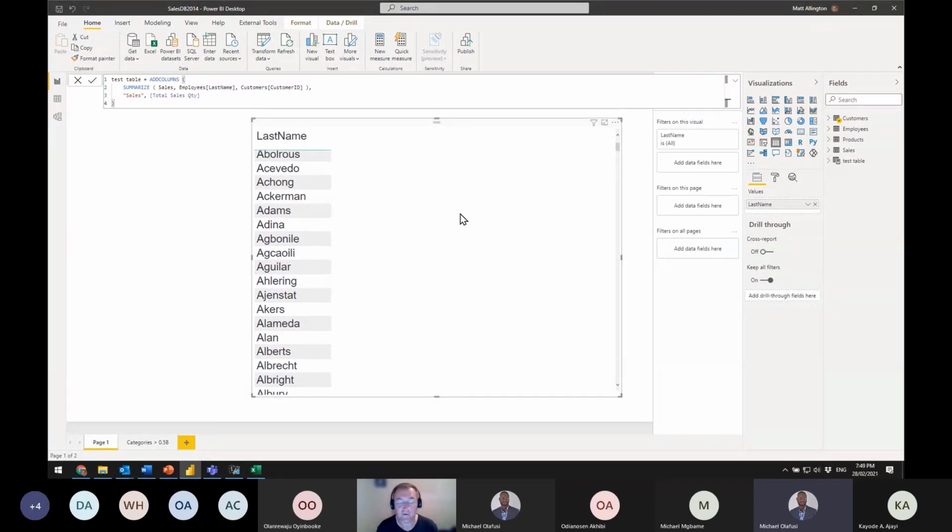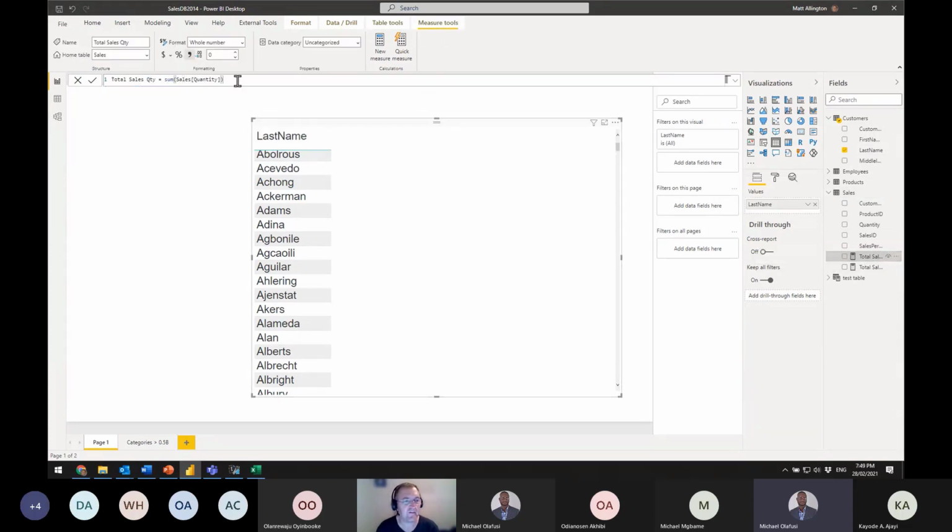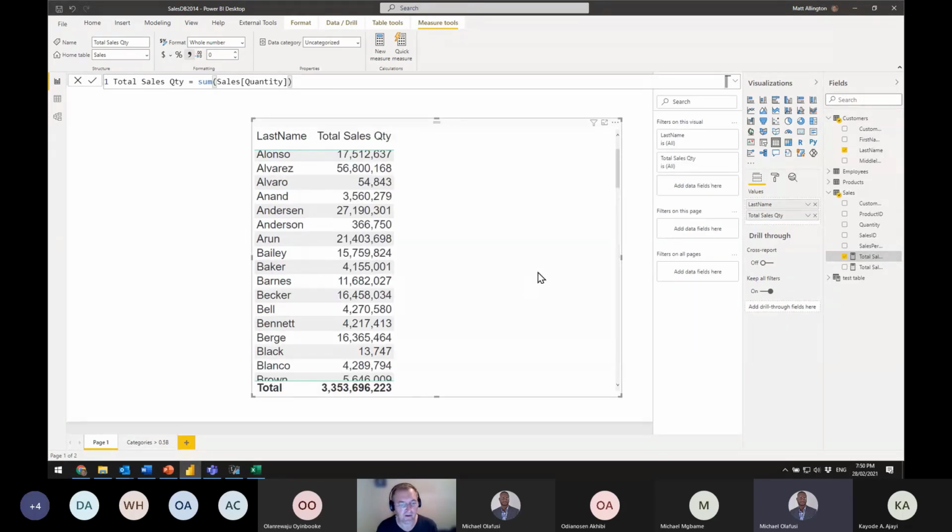I'm going to talk about performance, but I'm also going to continue on this point I'm making. This is a list of customer last names, the name of the customers. I want to show you these measures first. This one here is just sales quantity, which just sums the quantity in the sales table. If I put that into this table and put a tick there, it's a very quick measure. You'll see that it renders almost instantly.